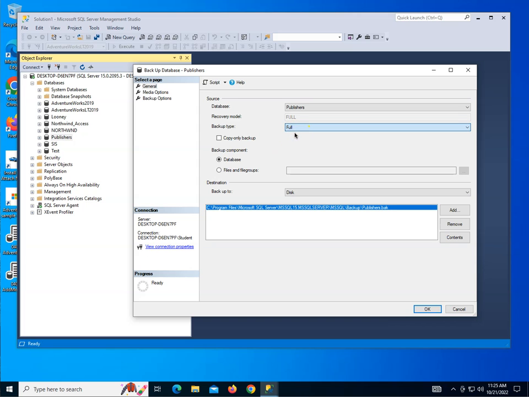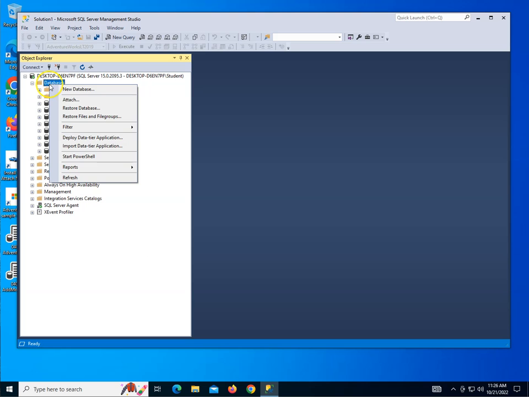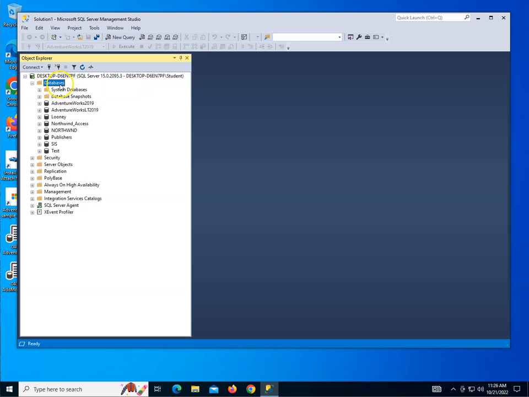So we're going to do a full backup right here. We want to back up the database. We could do the files and groups. If you don't remember what that was during the creation of a database, let me do this quickly.